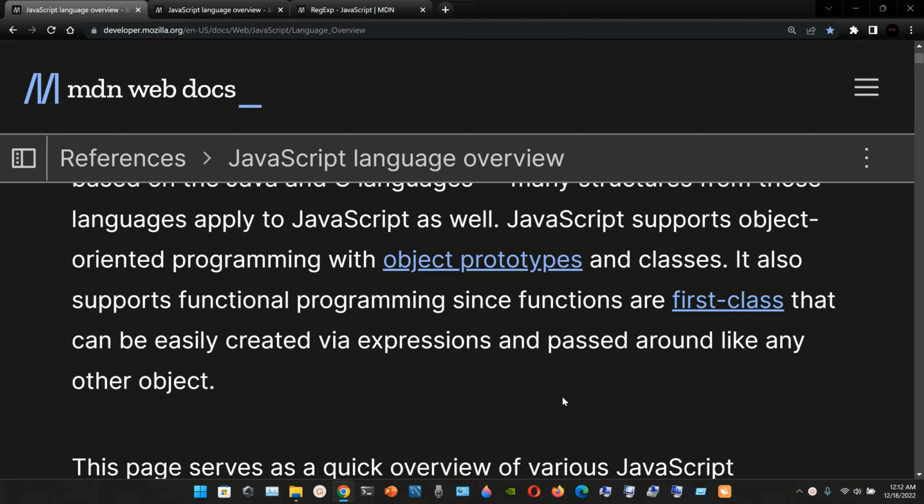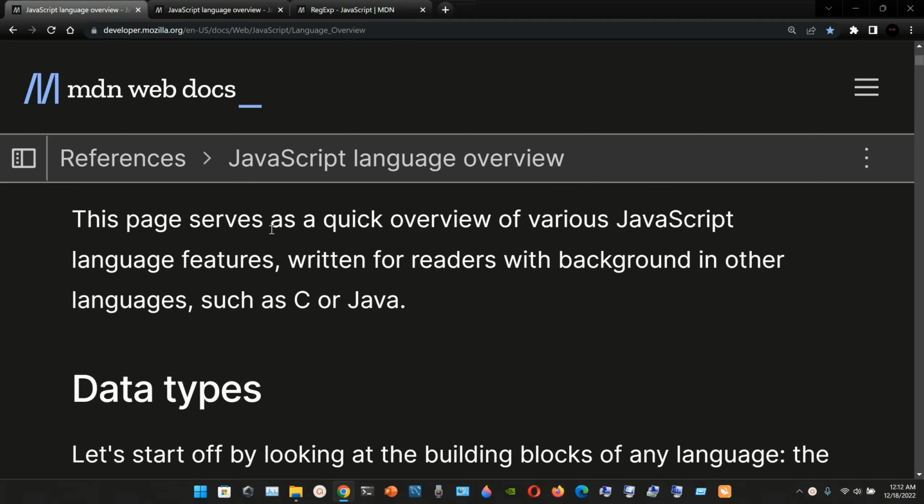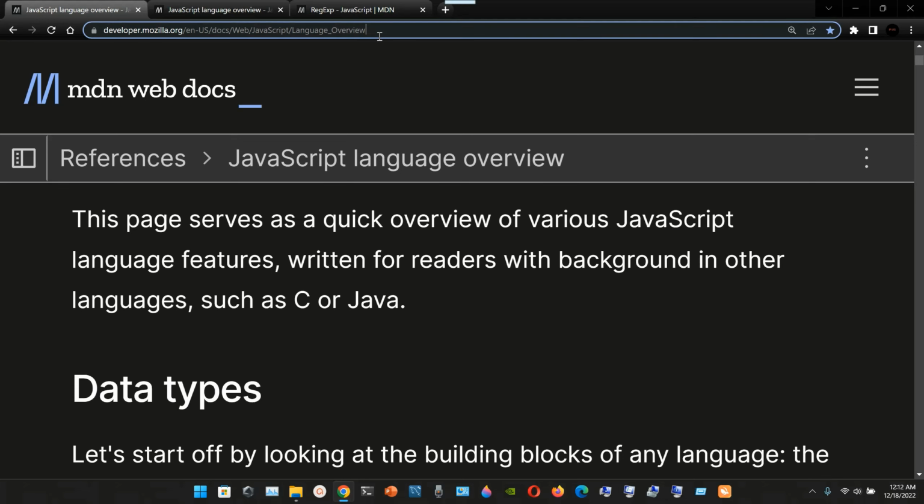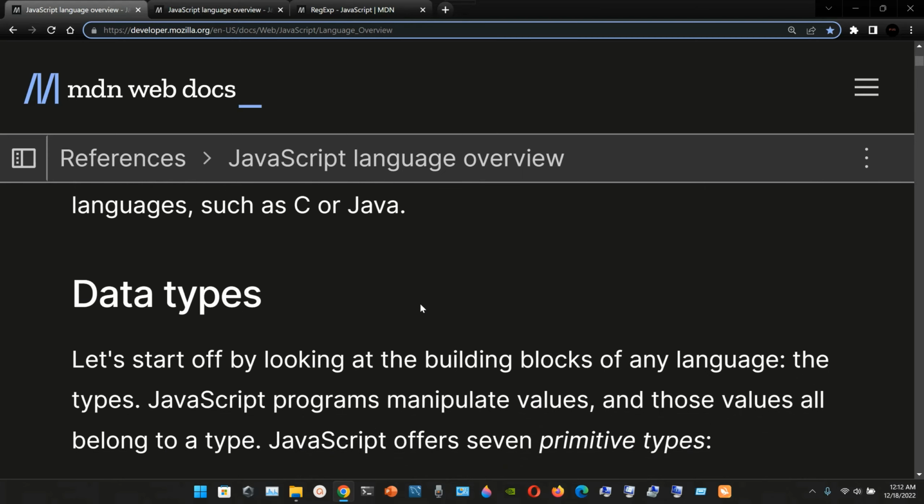like any other object. This page serves as a quick overview of various JavaScript language features written for readers with a background in other languages such as C or Java. So here you can go to this link, developer.mozilla.org. I'm gonna put this link also down below.